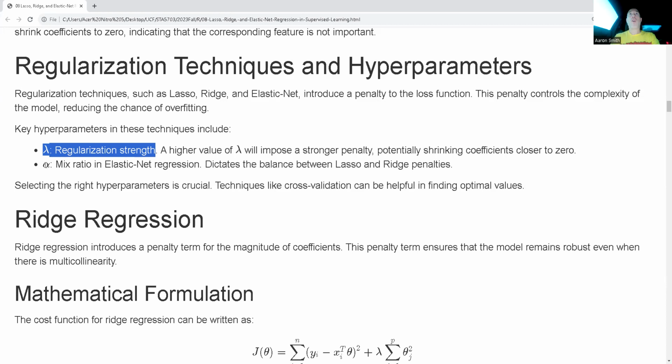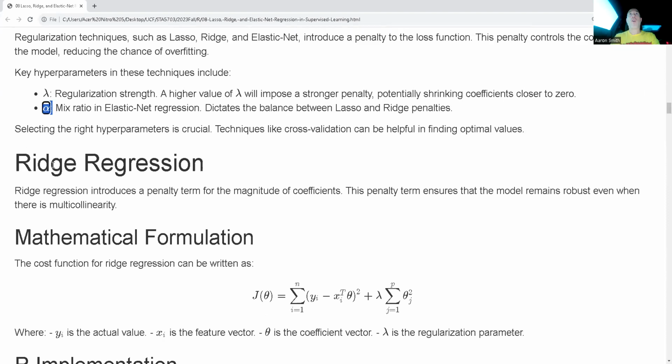Now the alpha, this is a mixture. This indicates a mixture for elastic net. If I put 0 or 1, I'll get lasso or ridge. If I put something in between, I get a combination of those two, and the amount of combination will be determined by the alpha. So when we're fitting our model, we need to determine our lambda and our alpha. All right, so let's look at ridge regression.